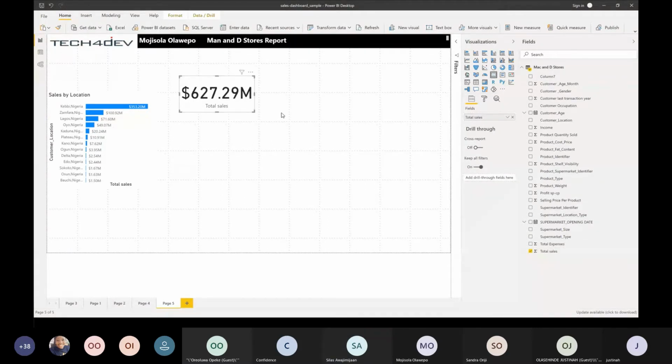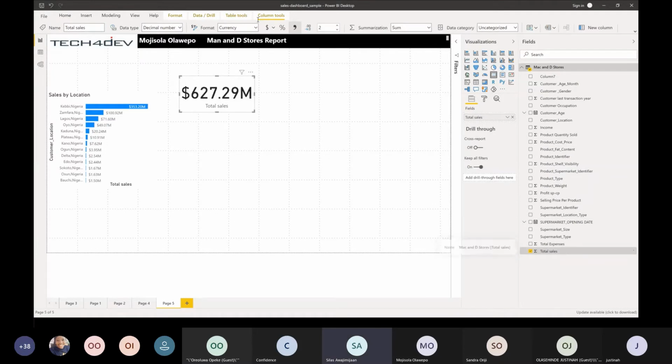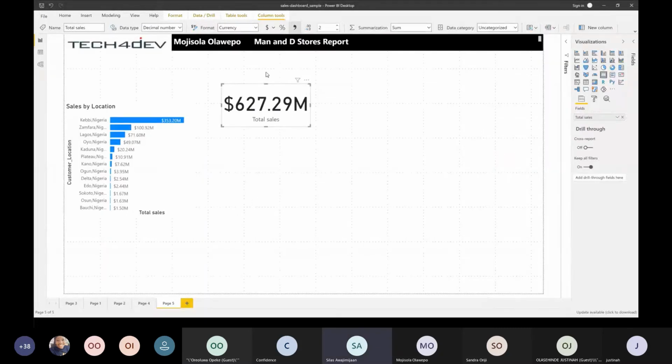Can you see? I just clicked on my card. It's not bringing out column tools, but I have to click on it where it is on the field, and my column tools is out. Please do the same thing. Thank you. Okay. Are you done? Now that I've done it, thank you very much. Good.